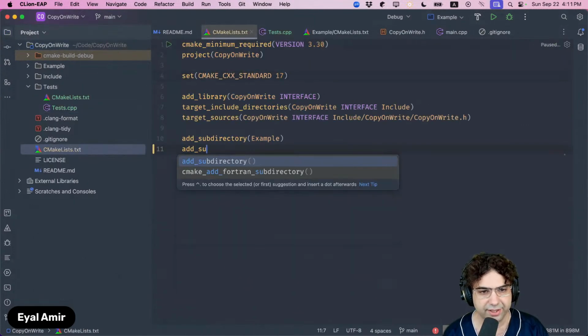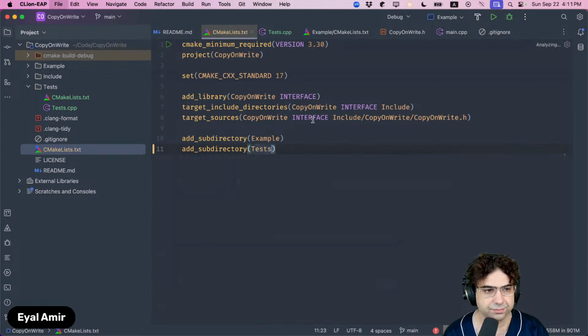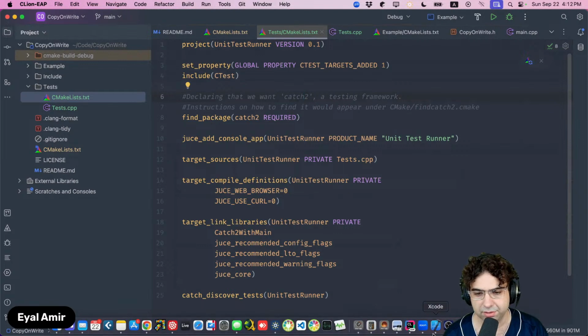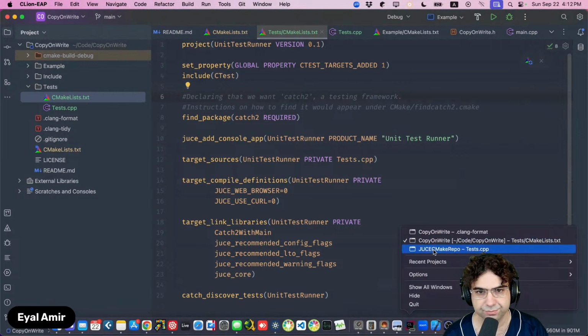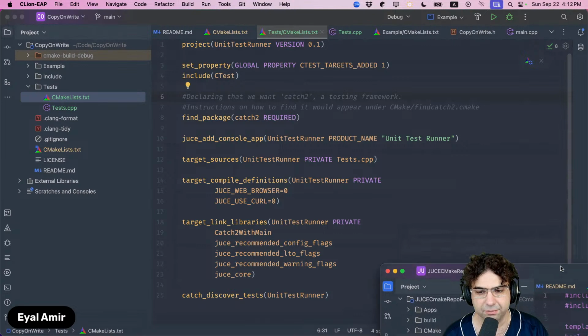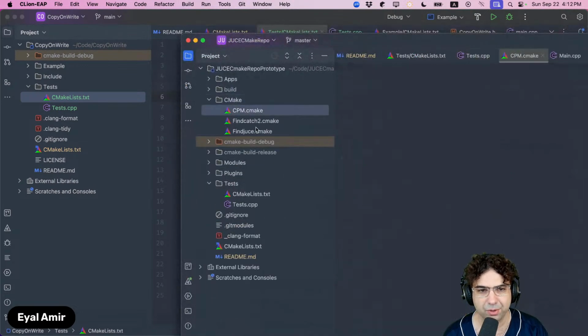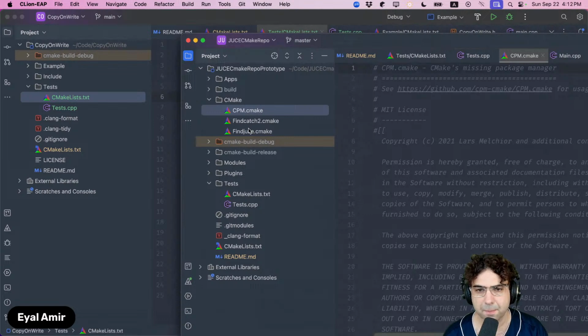I'm going to add subdirectory tests, unit test runner, set properties, include CTest, great. Oh, right. I need to have a file to add a way to actually find this. So I'm going to steal it from my own repo. CPM and find Catch2.